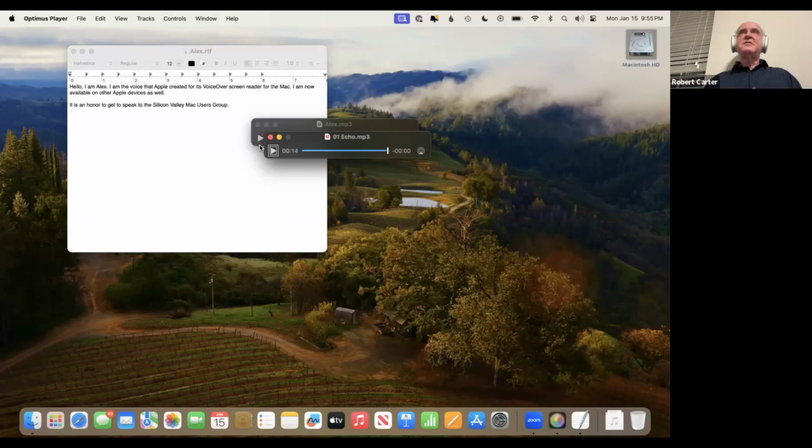I'm going to let you hear just a sample of the current, or it's not necessarily the current. There are lots of synthesizers available these days, but this is the speech synthesizer that Apple developed for its screen reader, and this synthesizer is called Alex. I'm going to let you hear Alex read a little bit, just so you can get an idea of what that sounded like.